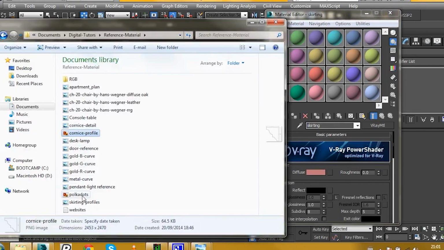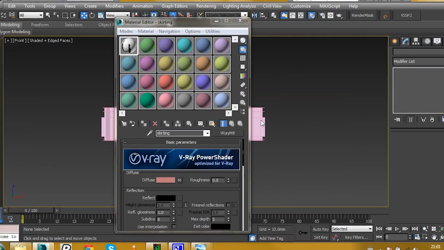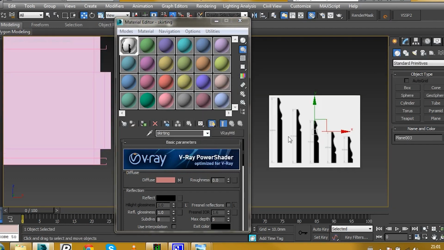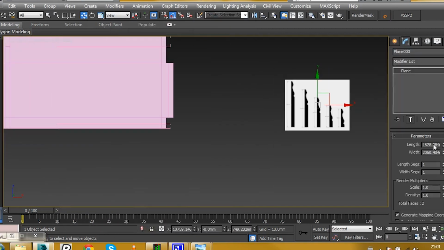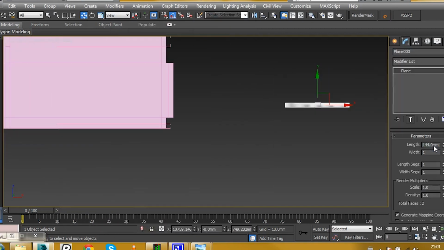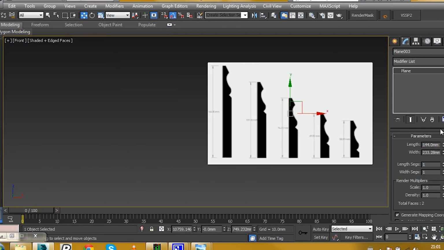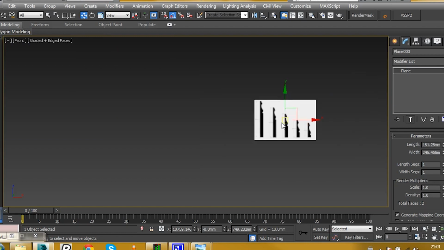We're just going to drag this skirting profiles into our diffuse slot. So we just create a plane and we'll apply this material. You can see this profile is 144mm high, so we'll just adjust the size of the plane. Just something around that will do.